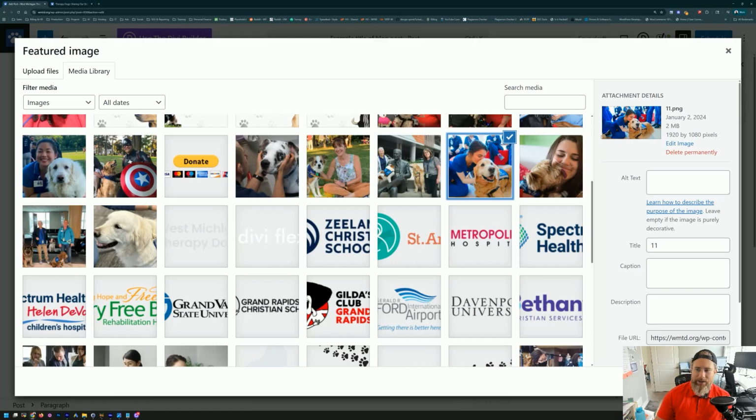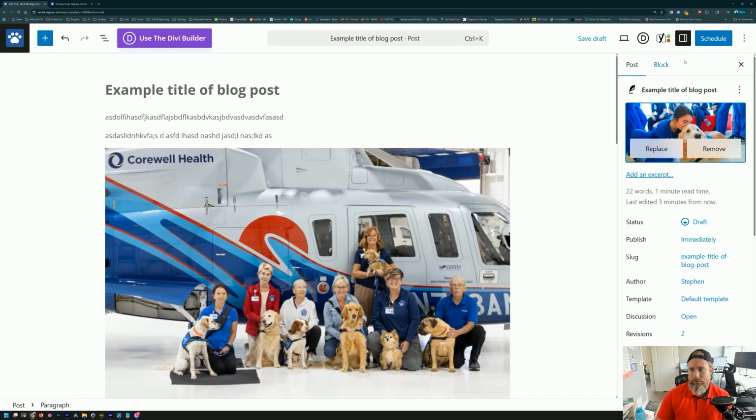And this is a nice aspect ratio, a rectangle there, like a 9:16 ratio or something like that, that is wider. That often looks pretty good. Set featured image. And save draft.